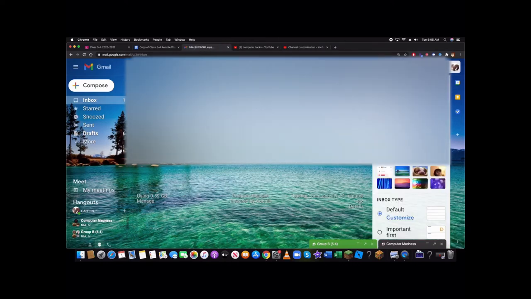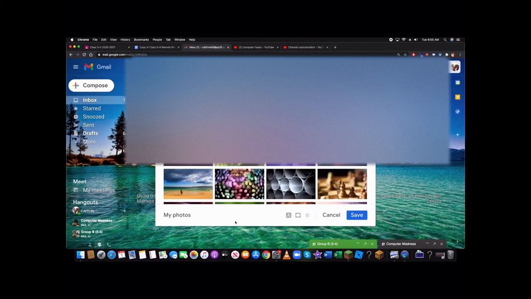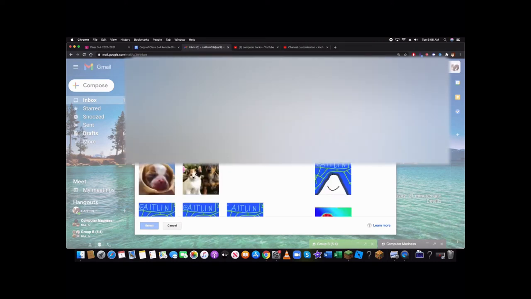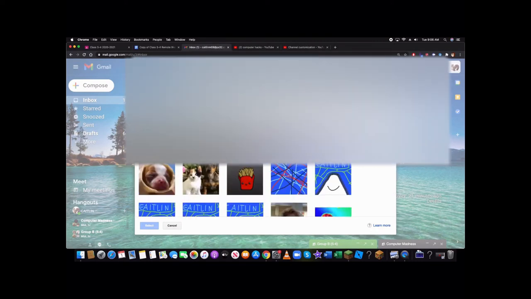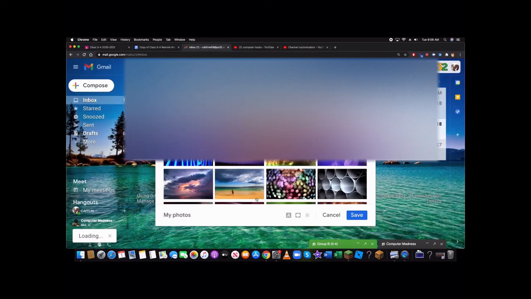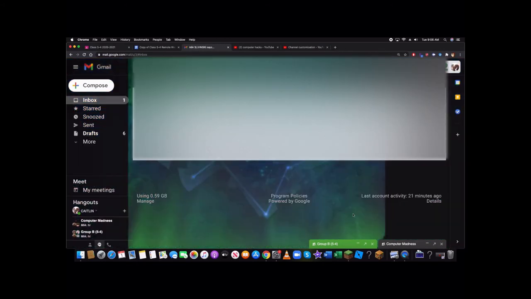You can also go to my photos, and you can pick one of these. And save, and then you have that. You can always change it. Very similar to the Google background.